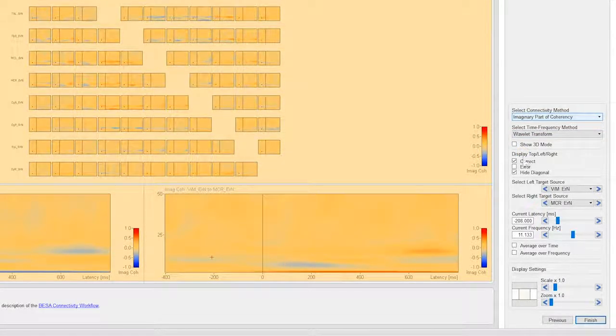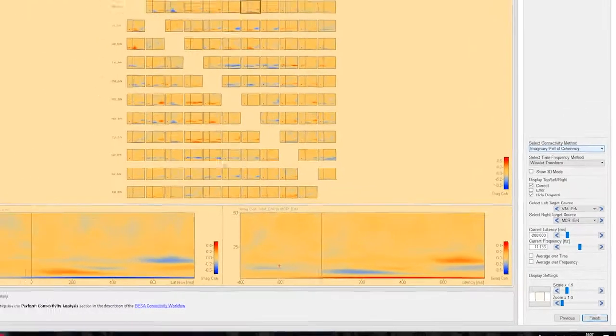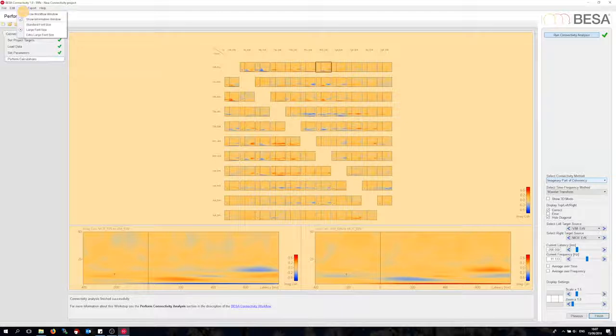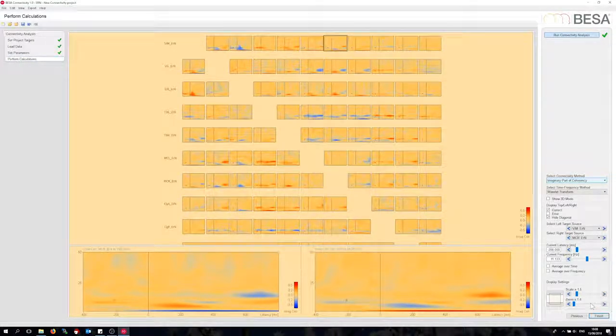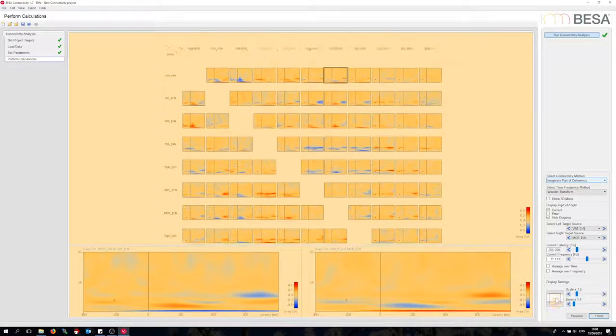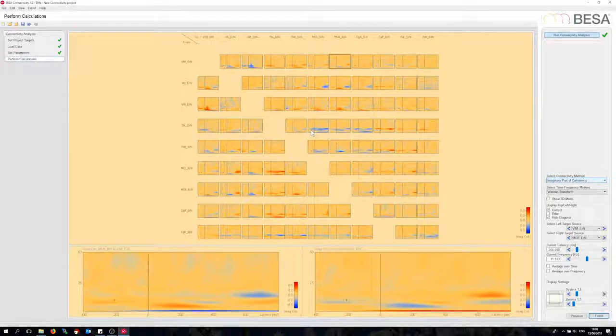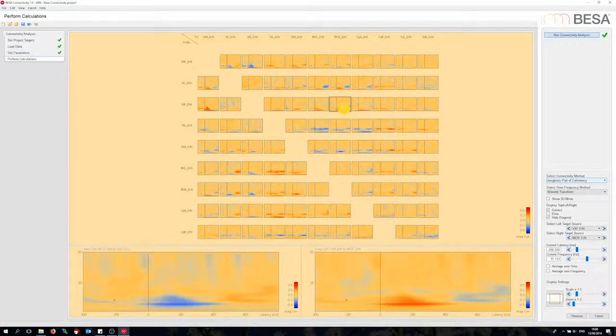I'm going to scale up a bit. And also improve the display for checking out the matrix. Switch off the information window at the bottom and zoom the whole display. The VIR and MCR sources show some coupling here. Let me look at this in 3D mode.